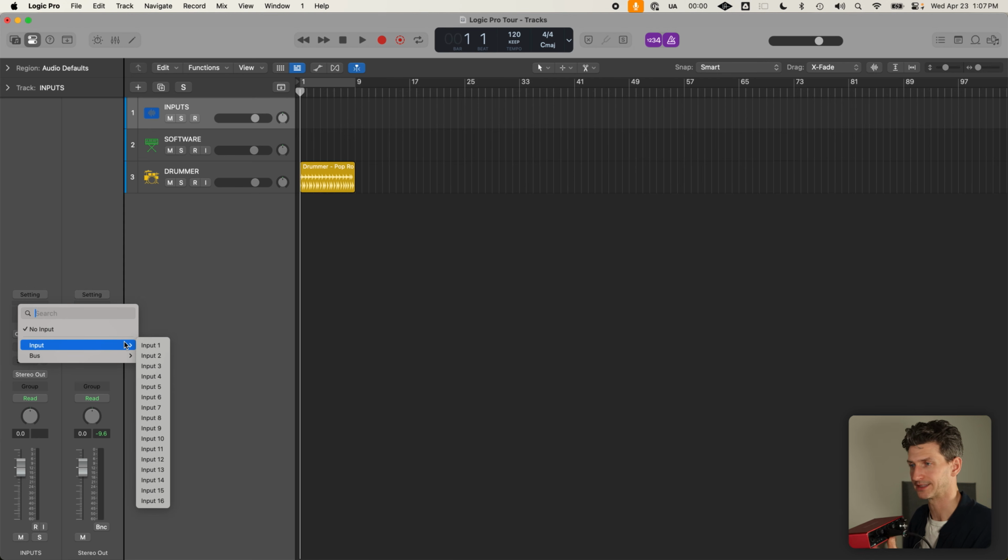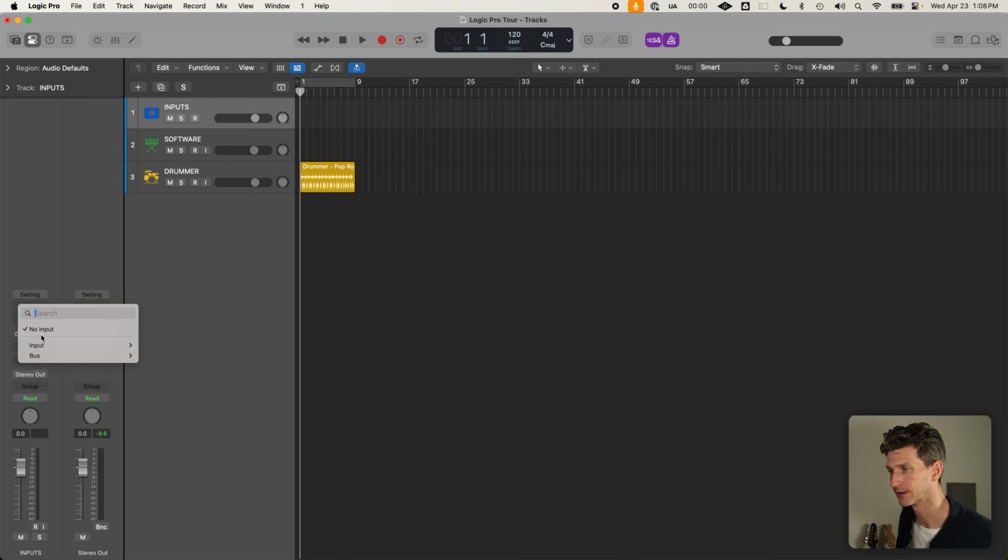So it's easy in our case, and it probably is for yours too, because you might only have 1 or 2. So it always goes left to right in your interface. This is 1 and this is 2. So if you plug it into 2 like this, then you need to go to your audio track, which you're about to record, and choose the input as 2.